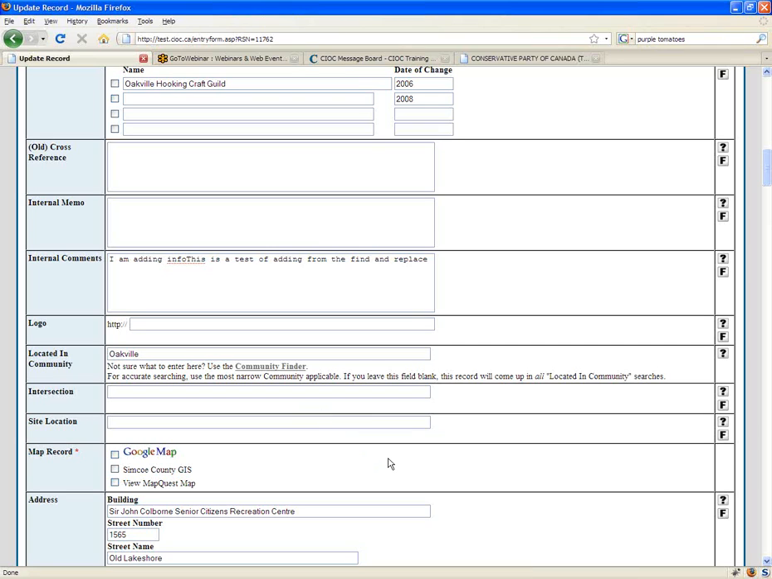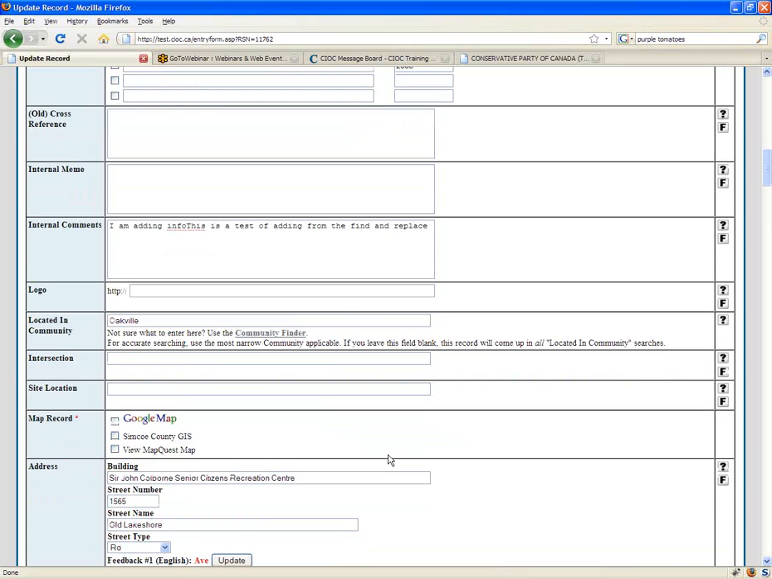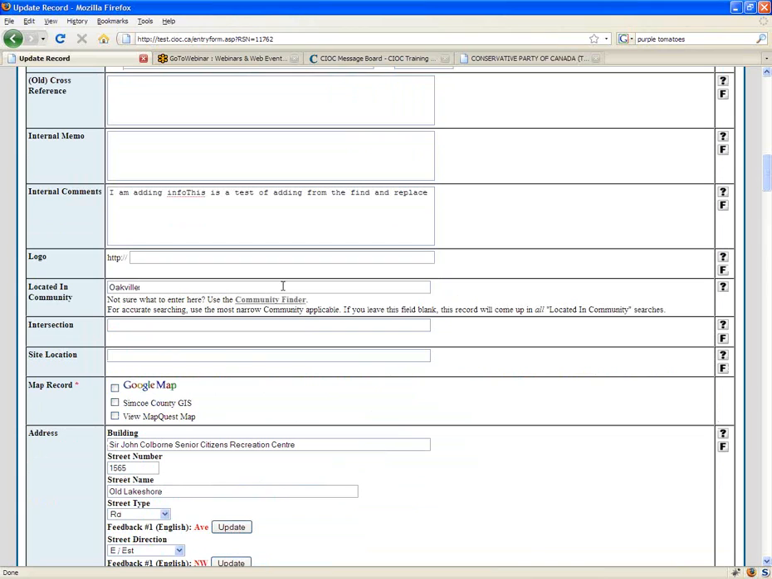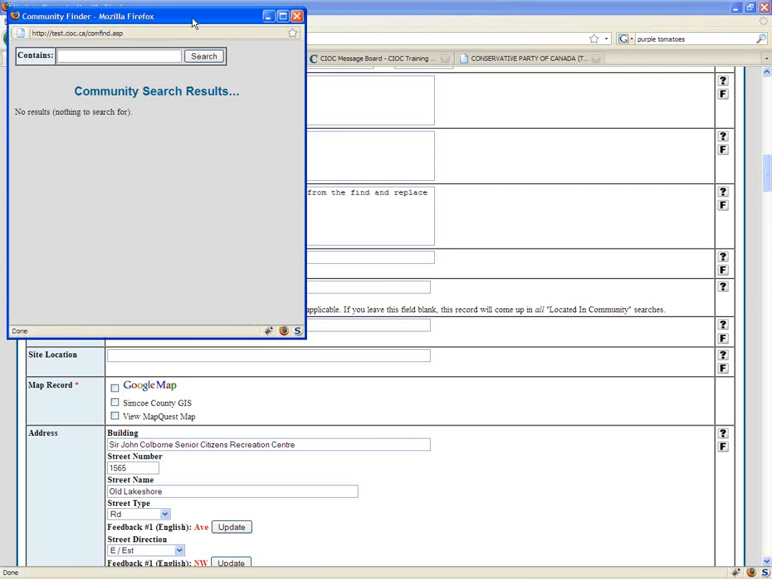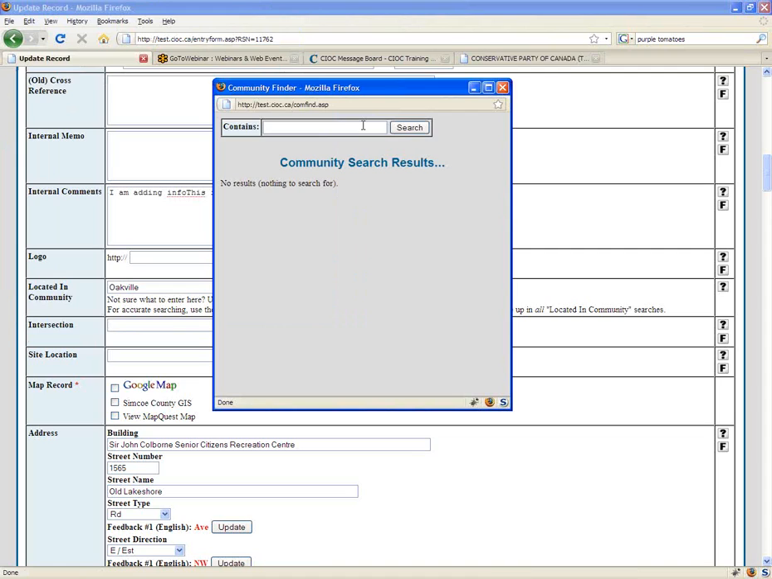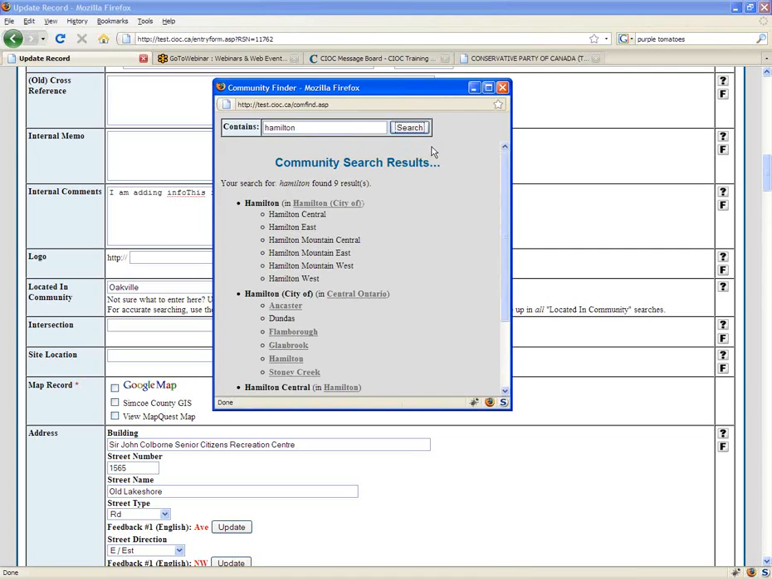All right, next, located in communities. These values come out of our communities table. If you have any questions about the setup of the communities table, that's going to be covered in a future session. The important thing to note here is, one, the value that you choose must come out of the communities table. If you don't know the value to use, you use the community finder, which allows you to search for specific communities. We covered this a bit in last week's session.